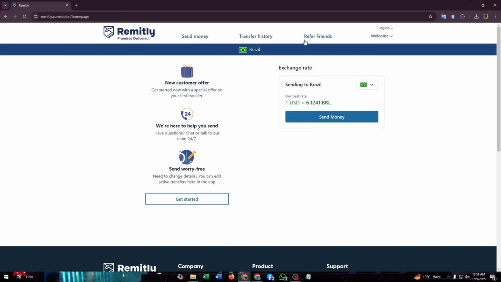the send money process, and they will send money through Remitly to your account, and Remitly will exchange the currency into your currency at their best rate. That's how you can receive money on Remitly.